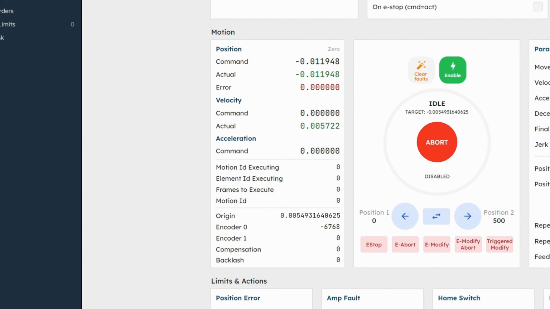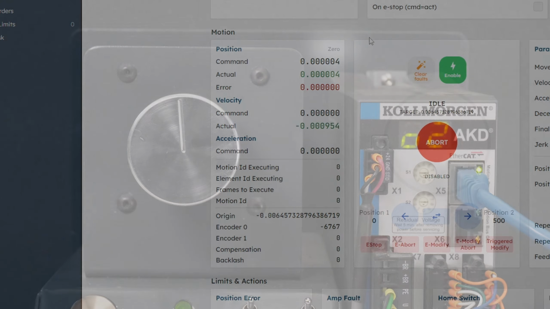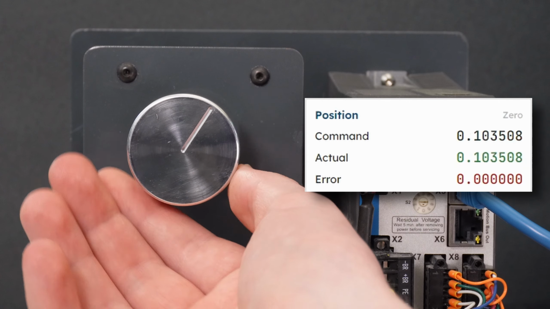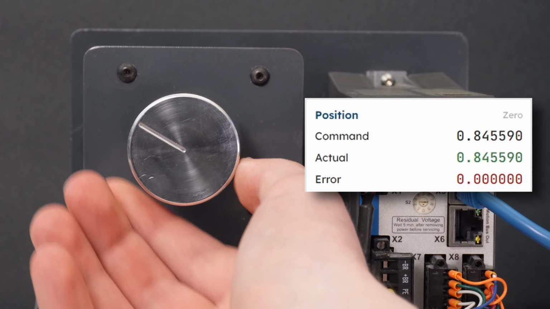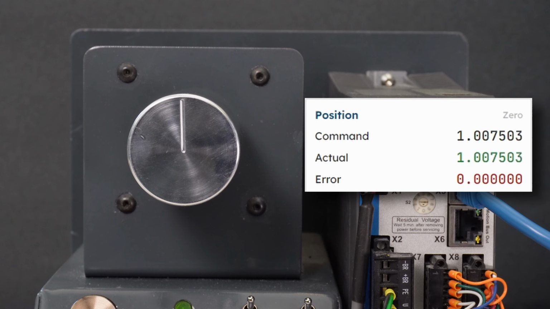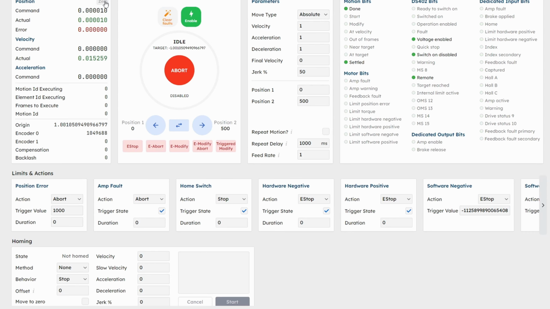To verify, zero the position of the axis, and rotate the axis a full revolution. The resulting actual position value should read around 1.0, indicating that 1 unit is now equal to 1 revolution. Note that you can also use this process to estimate the counts per revolution of your encoder, if you don't know the exact value. Now that we're working with real hardware, it's important to carefully examine our limits and actions to ensure the safety of the equipment and ourselves.